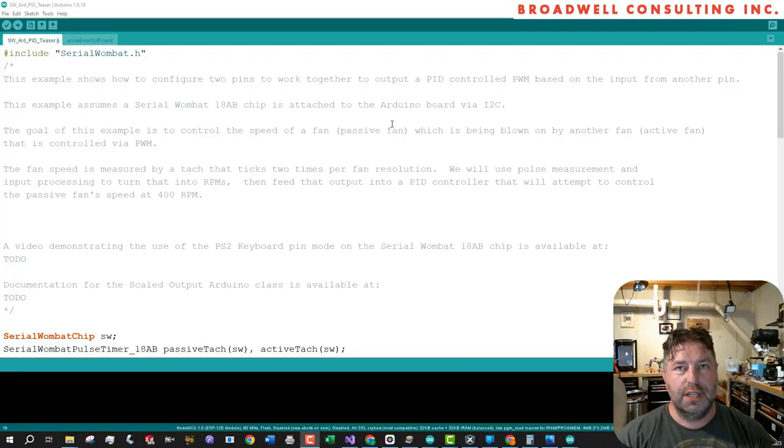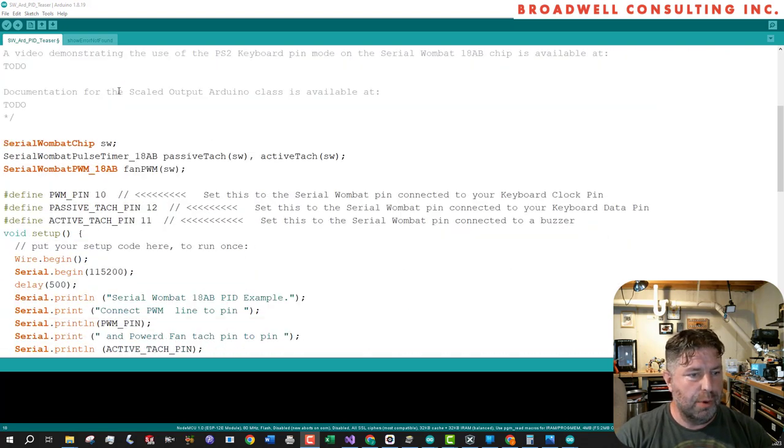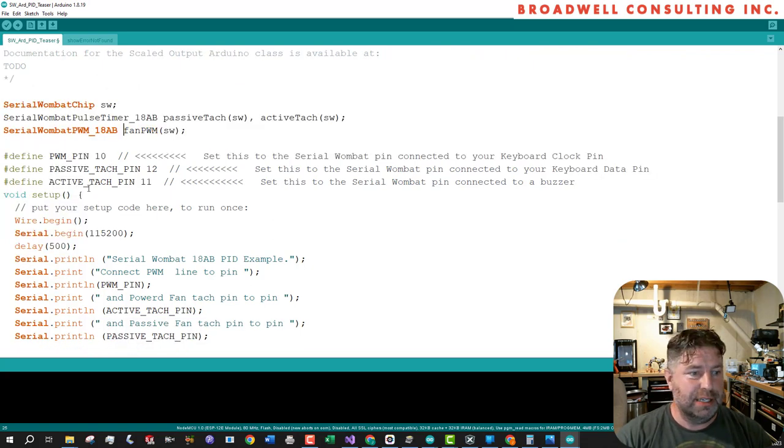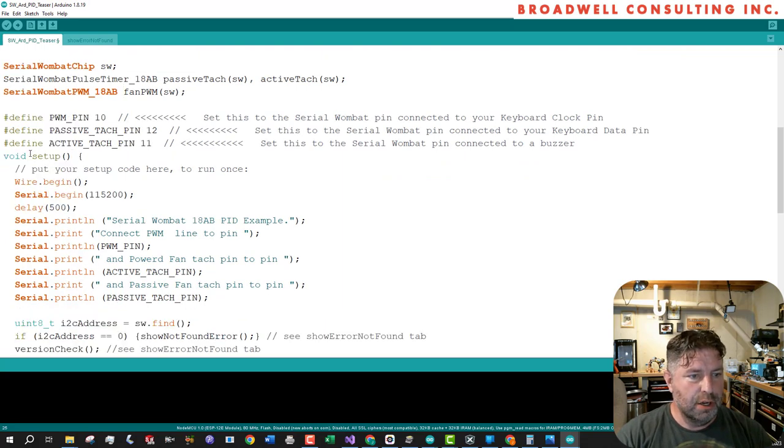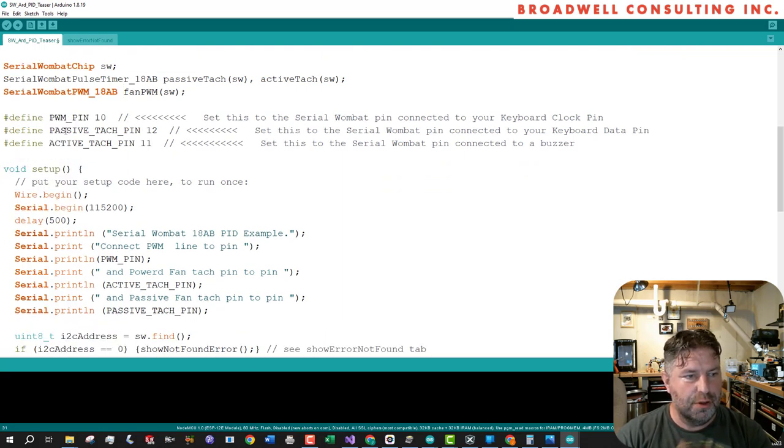Okay, let's take a look at the sketch. You can get a link to the sketch in the description down below. And basically, what we're going to do is we're going to instantiate a Serial Wombat chip. We're going to instantiate two Serial Wombat pulse timers with 18AB extensions, a passive TAC, which is connected to the fan that isn't powered, and an active TAC, which is attached to the fan that is. And we'll implement a Serial Wombat PWM with 18AB extensions called fan PWM that will drive the PWM controller on the active fan. We'll define pins for each of those inputs and outputs.